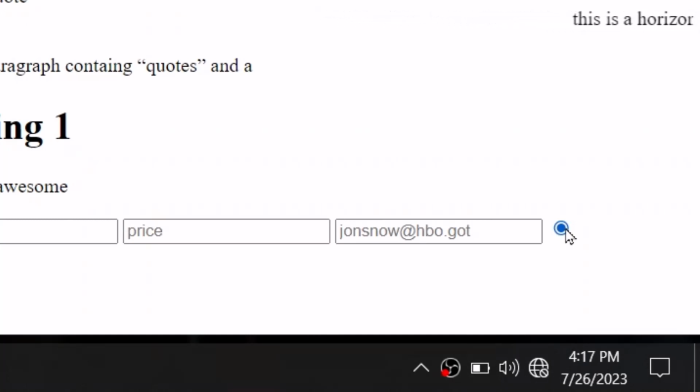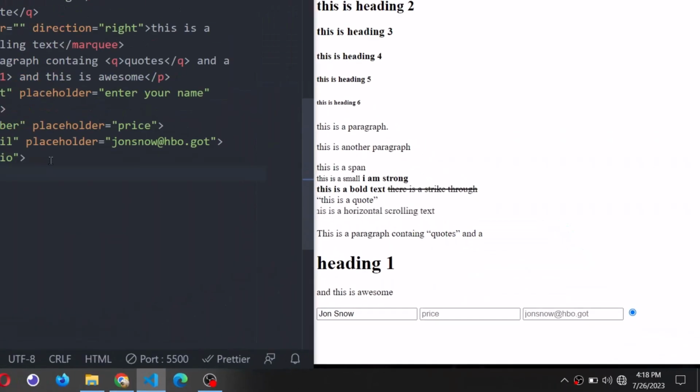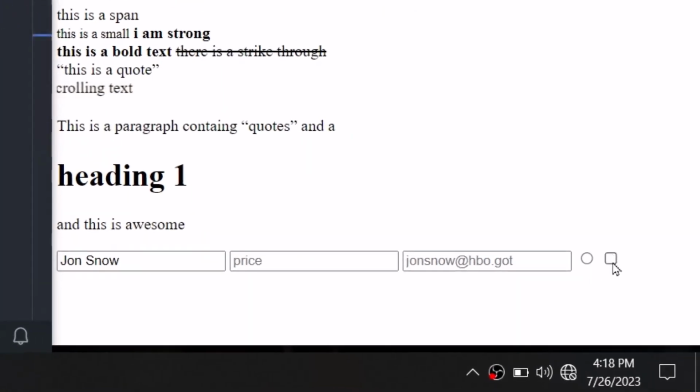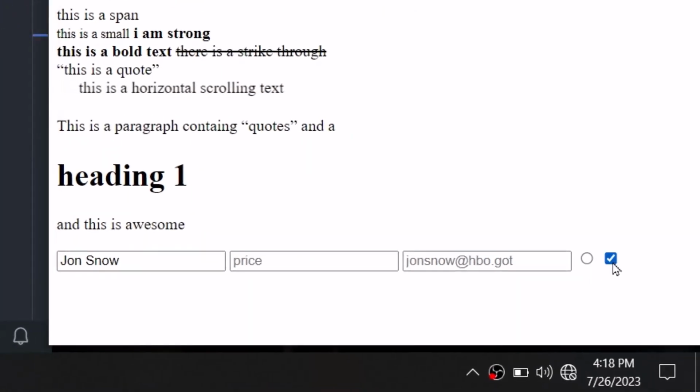Because it's not a box, we call it radio. And now that I've mentioned checkbox, I think it is now time for us to have the type checkbox. So when I type checkbox like this, then the checkbox will appear here. I can click to check it, I can click to uncheck it.